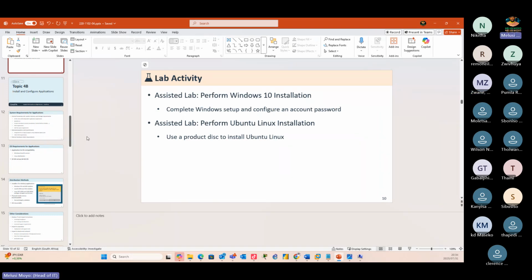Okay. Any contributions? Any questions? Okay, there's a question there. Let me see. Tabane, I think you want to add something. No, yeah, I just wanted to ask the importance of the BIOS version on the laptop. Why is it important to have the latest BIOS version installed on a computer?